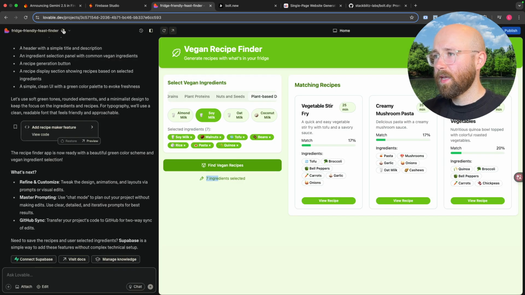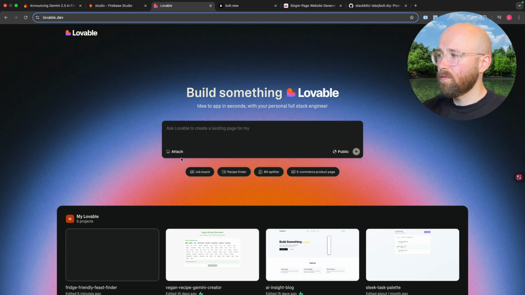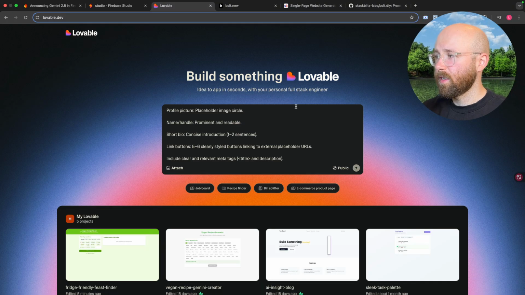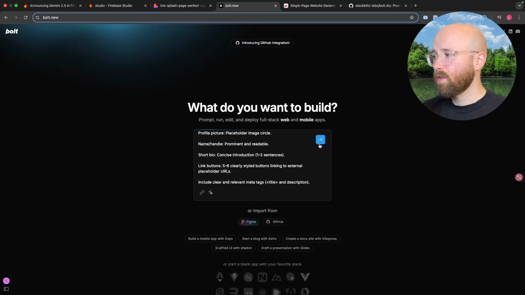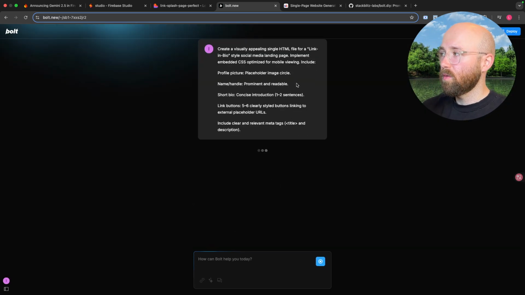And we'll do the same again inside Lovable. So let's paste that in, send that in. And then let's do the same inside Bolt. We'll go back to the home page in Bolt. And then after these are created, we'll show you how you can publish them across all of them.